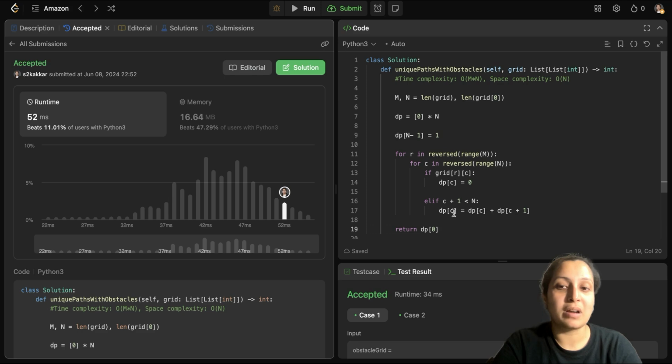Now you must be wondering why I'm updating the same column here and adding the same column value here. It's because I'm replacing the dp values in place, and I'm not using a matrix to store the values, I'm using just a row to store the values. So currently in my current row, column c, whatever the value is there is the old row value, and I'm replacing it with the new row value by adding the old row value, that is the below cell, and the right value. And then finally I return dp0, because I just need the 0, 0 grid value.